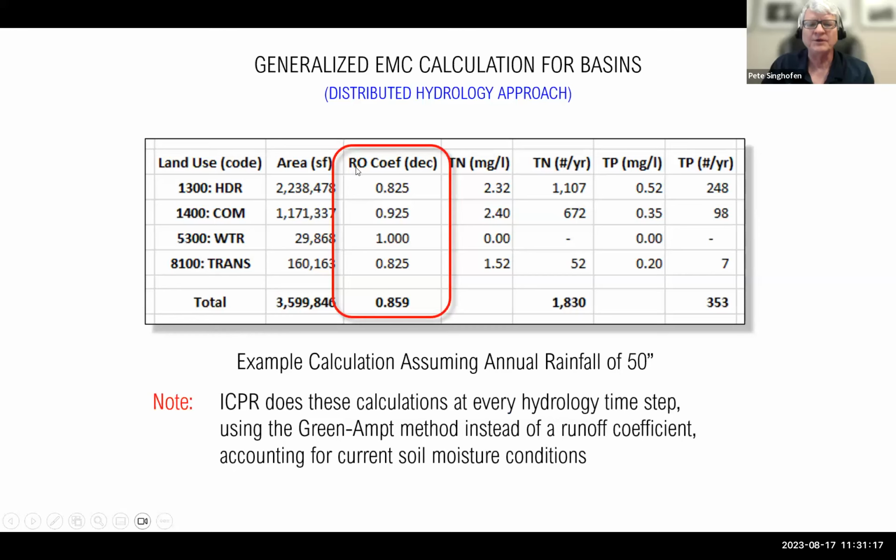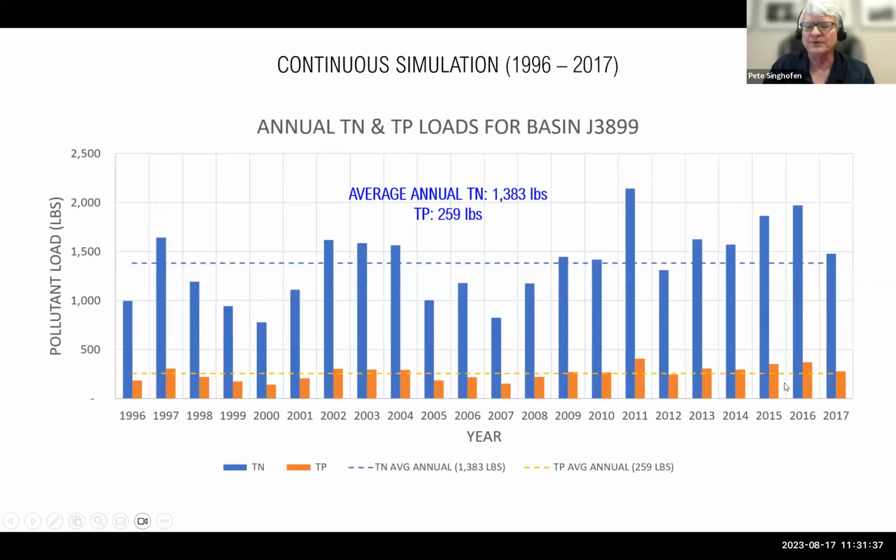With ICPR, instead of a runoff coefficient, we use the Green-Ampt method. By doing a continuous simulation, we can track the soil moisture conditions continuously throughout the simulation. What we end up with is something like this. This is a 20-year simulation, and the average annual total nitrogen is about 1,400 pounds, and the total phosphorus is about 260 pounds. We can get a breakdown by month of each of those, and from there calculate the average annual loads.